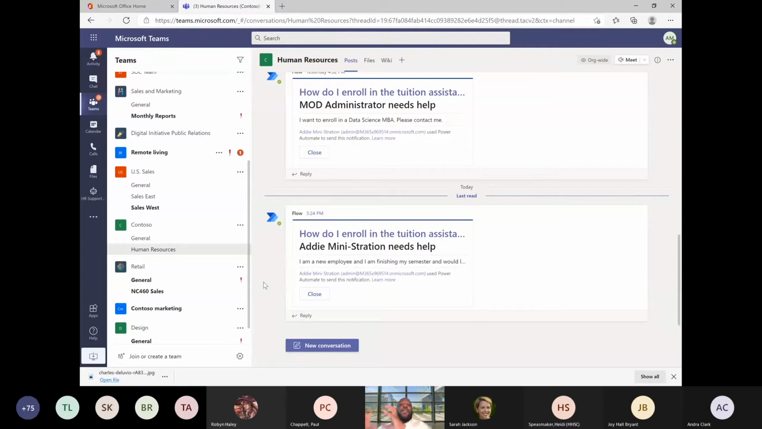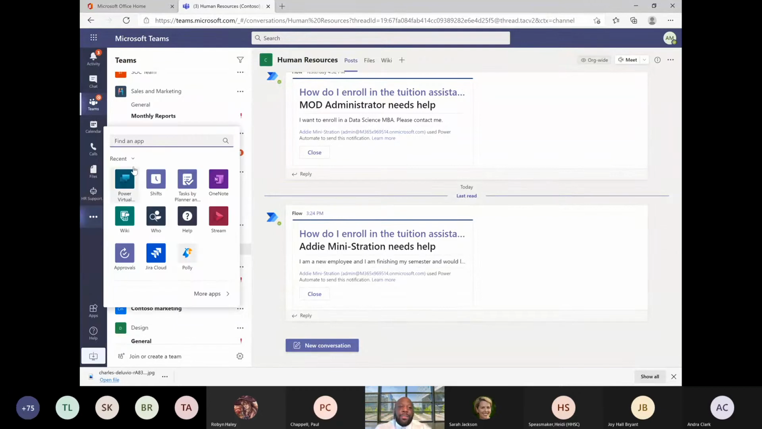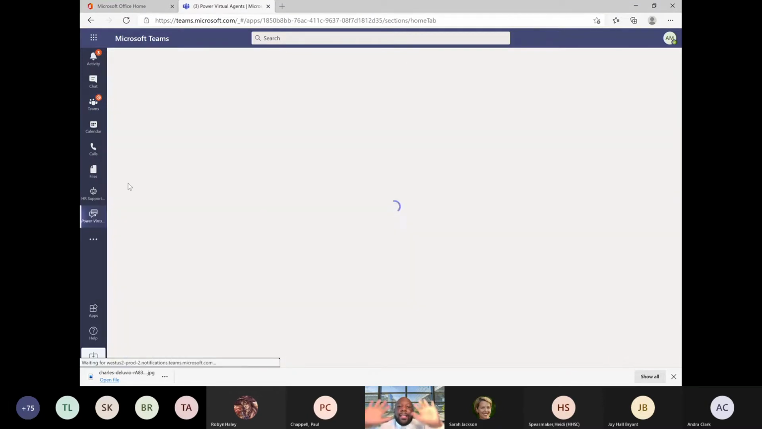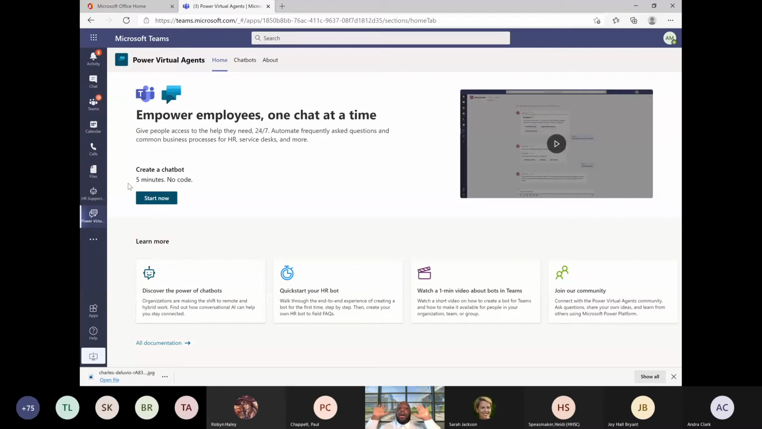I want to show you from the back end. How did I do this? How can you do this? Or how can your team do this? And how easy it is. So the first thing you need to know is Power Virtual Agents is an application. Those 3 dots, the ellipsis there. I'll type in Power Virtual Agents, but I've already done it. So here's the application. And when I click it, it's going to open it right in Teams. I don't have to go anywhere.